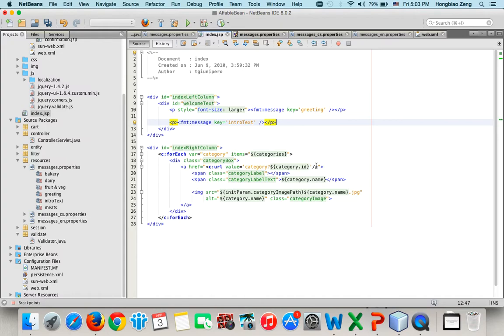Okay, now this categories we also need to do this. So you have a category name. I actually will use the category name as a key. So I will change it to FMT message, then key equal. Now I want to cut this part and put it inside the single quote. So I cut it, put it in the single quote. Okay. Of course I need to close it. Otherwise we'll have an error, right? Okay. So this is the category label text.